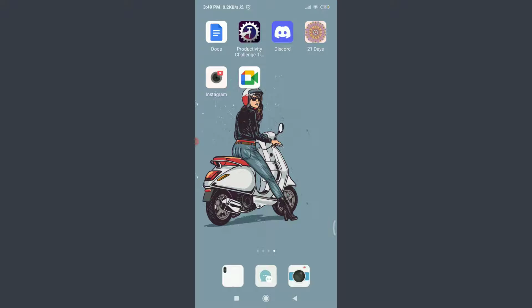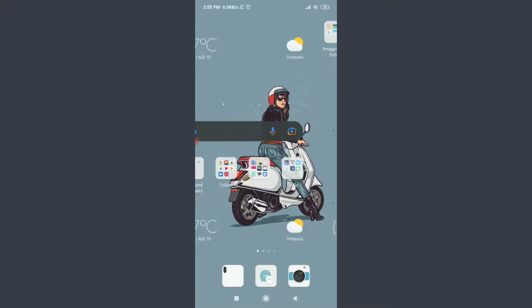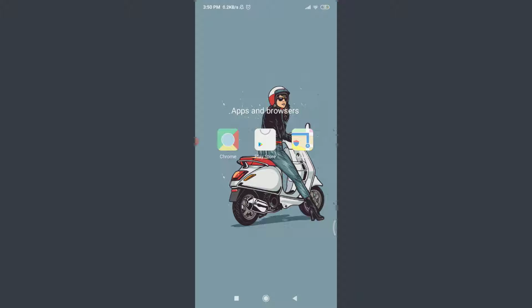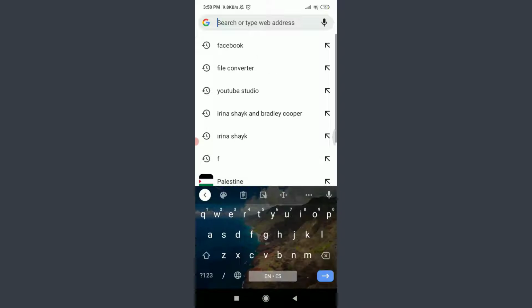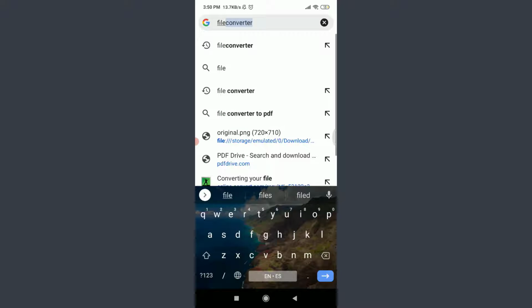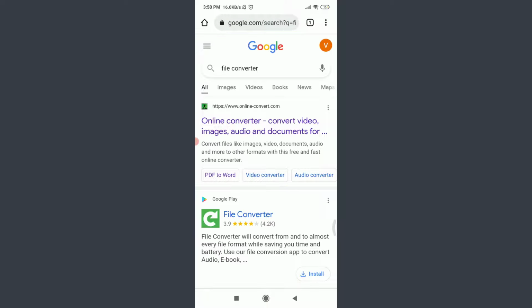So to convert your PDF file to Word, you can choose a suitable web browser at first. Today I'll be using Chrome. For that, tap on Chrome, tap on the search or type web address bar, enter here "file converter", and then search for an article related to it.